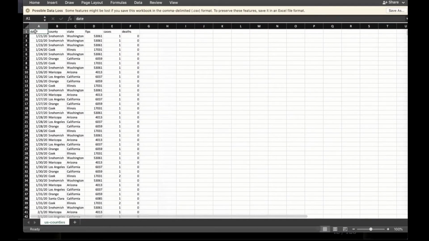I've got clear headings on the top up here. Remember, this is identification numbers for each county. I've got cases each day and deaths each day within each county, right? So that's the nature of this spreadsheet structure.